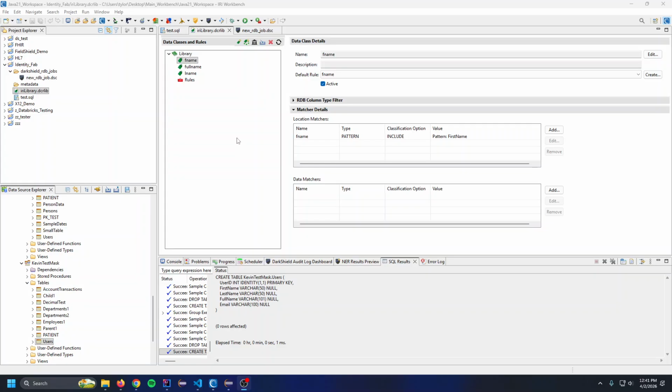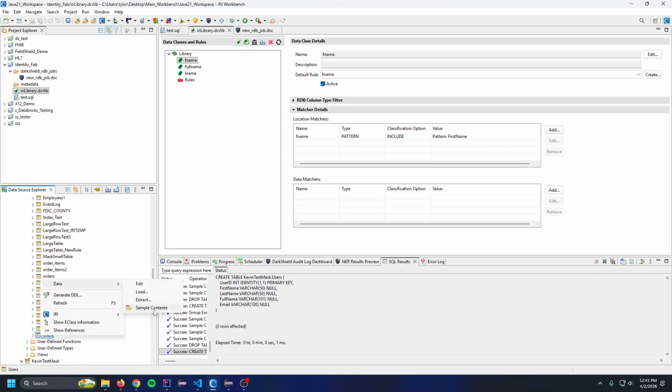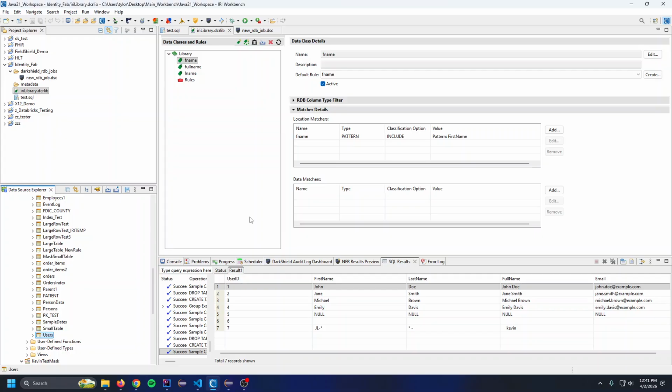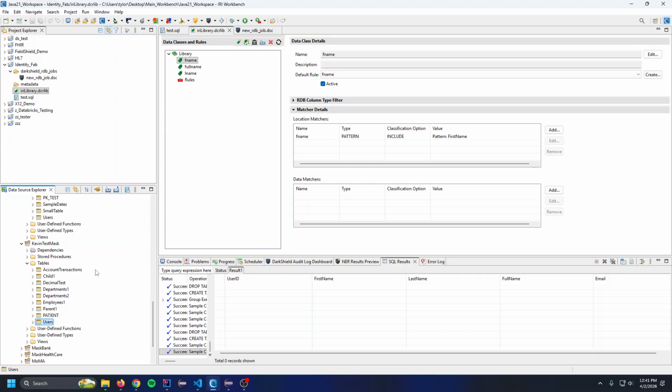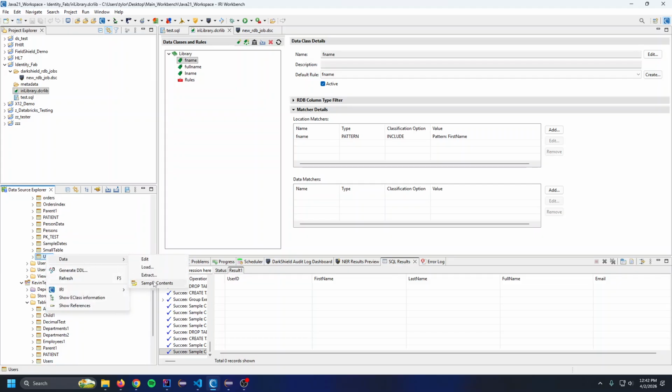So jumping right in, we have our IRI library.dcr lib here, and I'm going to show you the table and schema that we're pulling from. So Kevin test and users is where we're going to be having our source data. And then we're writing to a separate Kevin test mask and users table, which is empty. So I'll pull up the original information for you.